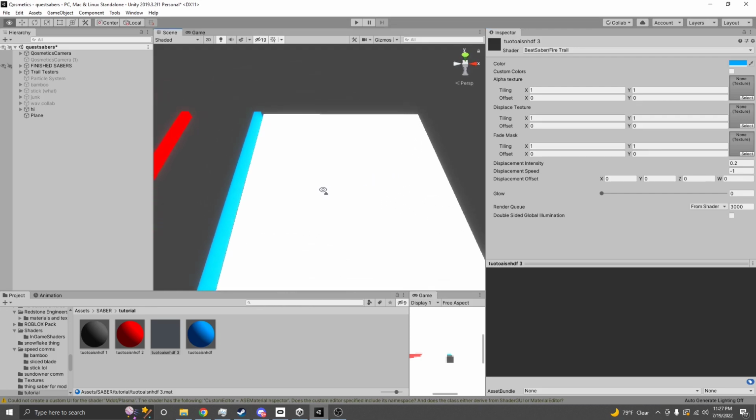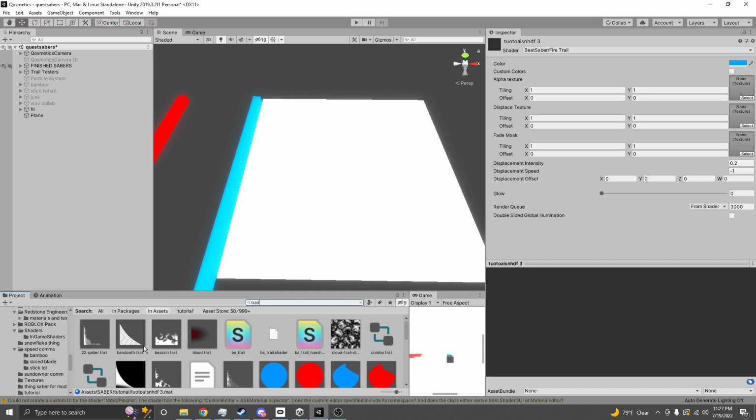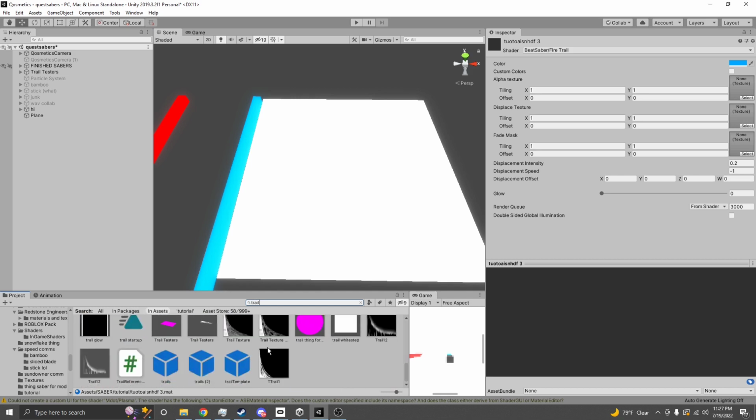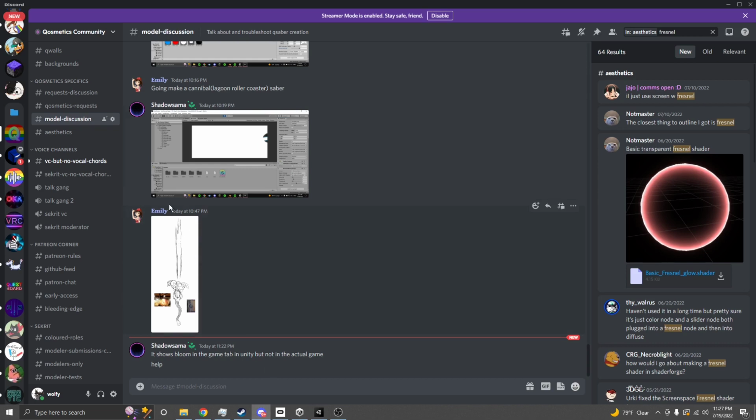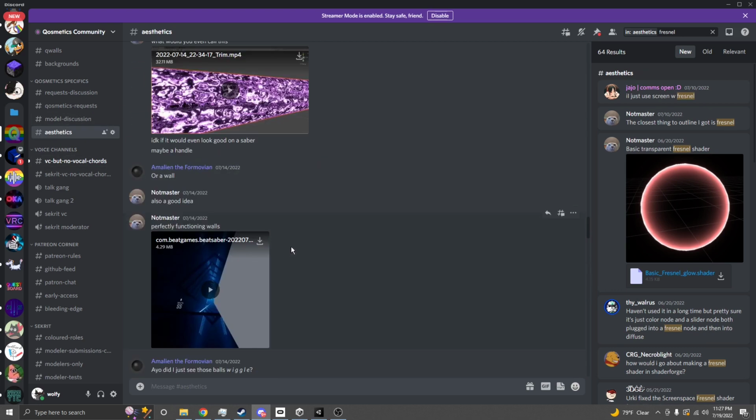Once you have this shader, you need to have an alpha texture, a displace texture, and a fade mask. I think I have a couple textures that I can use. Let me see. I have a bunch of weird stuff. Here we go. So for your trail, you're going to want to use an image like this. You'll find these around the Cosmetics Community Discord and in other Discords, like Discords for Saber creators and whatnot. Specifically in aesthetics. That's pretty much where you find all the things that you need for Saber creation.